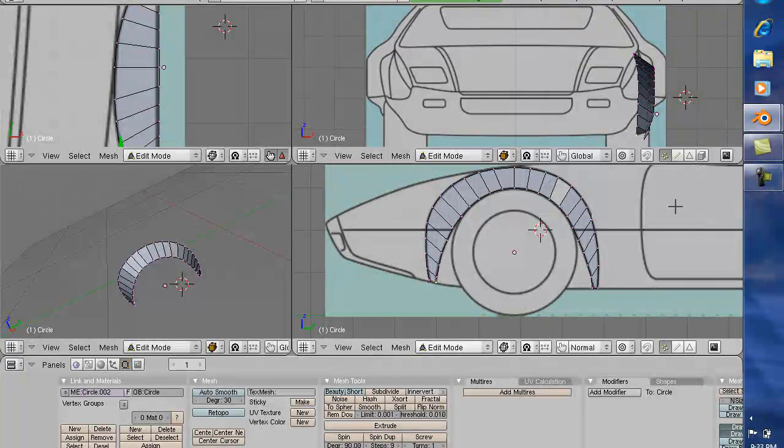So stick with this and you'll start to see the car slowly take shape, and we'll put a texture on it, and then it'll really get fun and exciting.